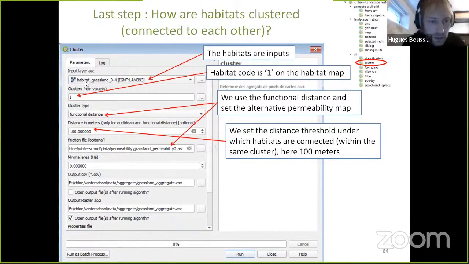Here you have to select the habitat. It's exactly the same parameter as the distance panel. You have to select the habitat grassland, select the one value of the habitat, select the functional distance, and put here the permeability, like for the distance, like for the connectivity. But here you have to put the maximum, the threshold. So you put 100 meters if you want to test 100 meters. You can put a minimal area for clusters, let's say 0. And here you can put the output raster.